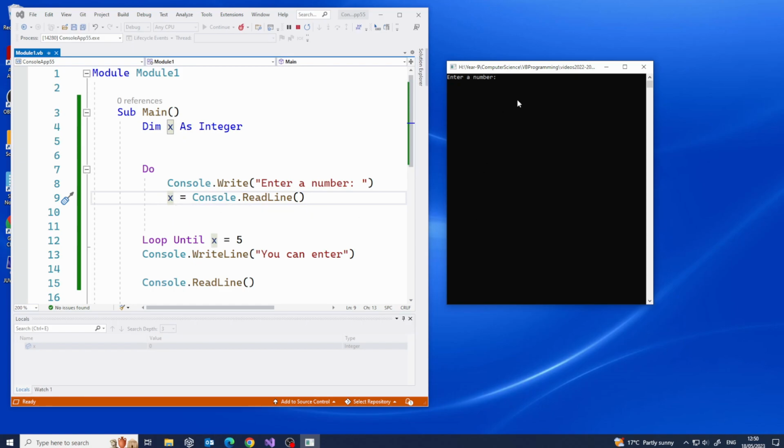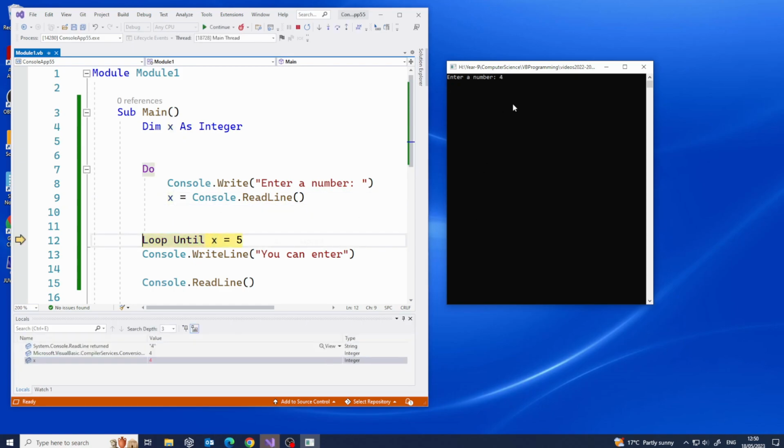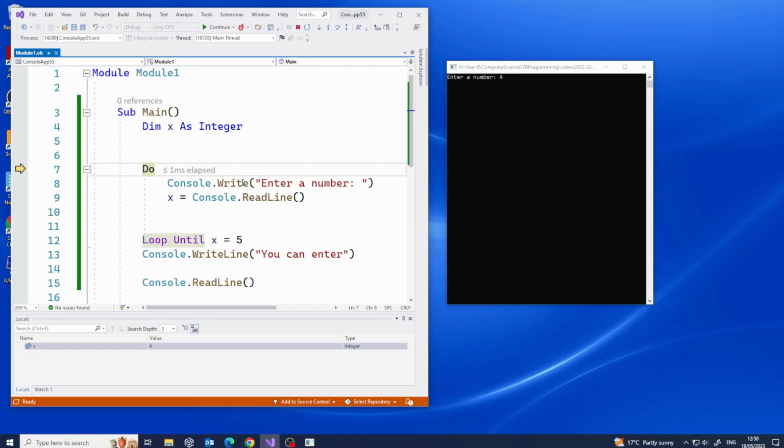Now I'm going to enter 4. If I enter 4, you can see x is 4 at the moment. So it's going to check: loop until x equals 5. Is x equal to 5? It's not, because I entered 4. If I step in again, it goes back, and now it's going to repeat the same thing again.